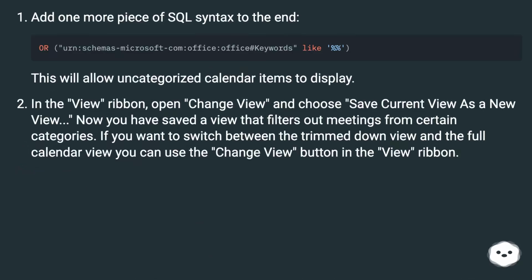Add one more piece of SQL syntax to the end. This will allow uncategorized calendar items to display. In the View ribbon, open Change View and choose Save Current View as a new view. Now you have saved a view that filters out meetings from certain categories. If you want to switch between the trimmed down view and the full calendar view, you can use the Change View button in the View ribbon.